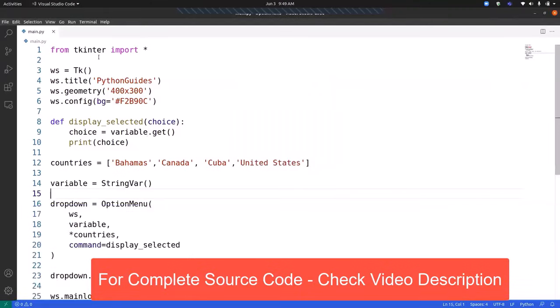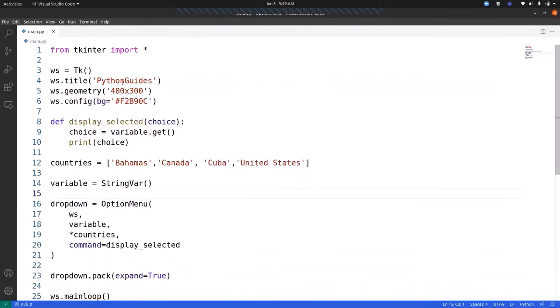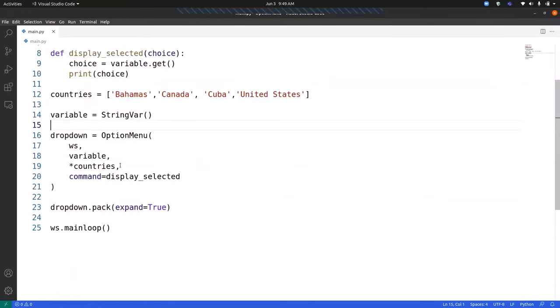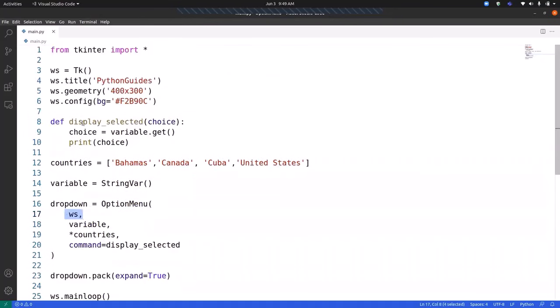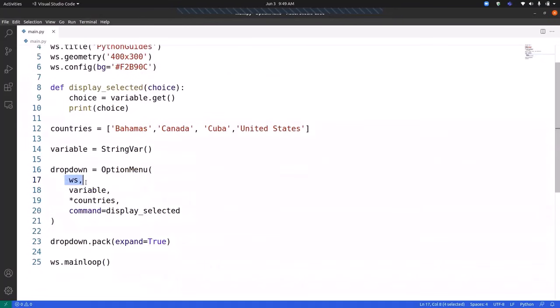First things first, we have just imported everything from Tkinter. We have initialized the Tk window, and then we have provided the title, geometry, and then the background color. Now to create an option menu, we have to use the keyword OptionMenu with capital O and capital M. And then we have to provide the window on which we are going to place it. Since we are placing it on the main window, we have written ws over here.